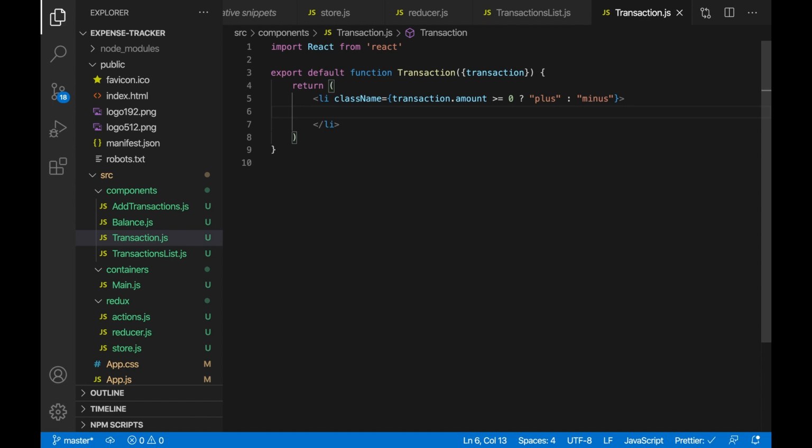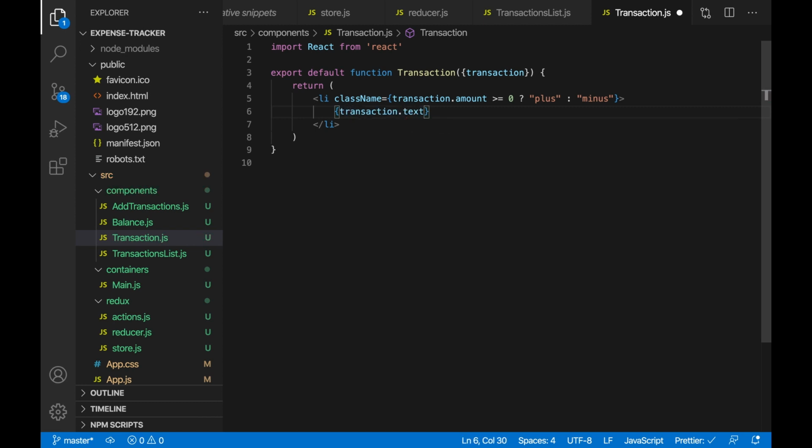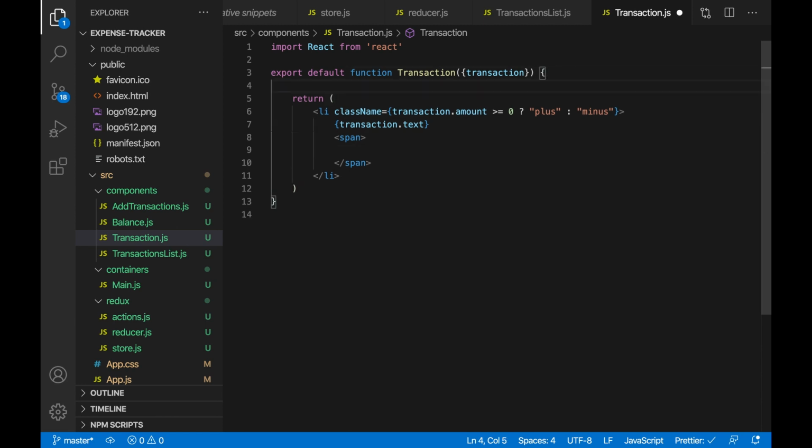So, okay. So let's go ahead and now display the transaction text. So transaction.text. And then after that, we want to display the transaction amount. So we'll have a span, and then we want to display a plus or a minus based on the transaction amount. So we just have a variable over here. We'll call it sign, and this variable would be equal to either a plus or minus string based on the amount, just like we did over here. But instead of giving it a class, we'll either do plus or minus.